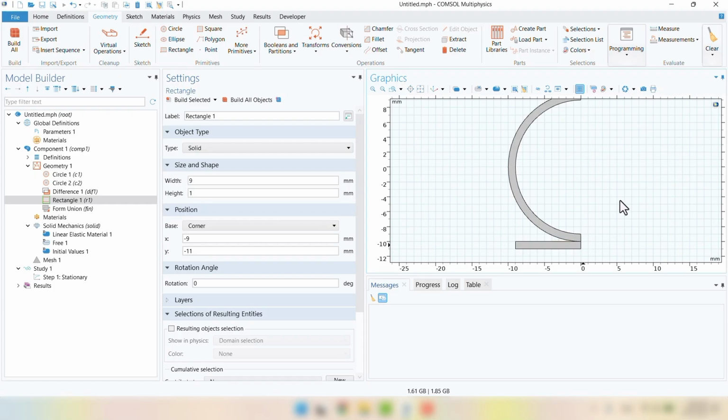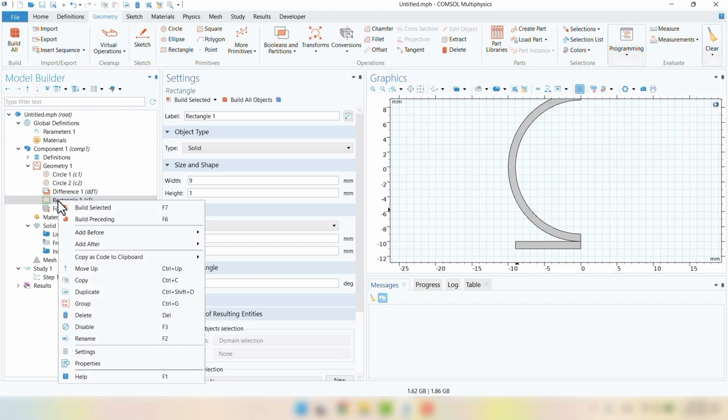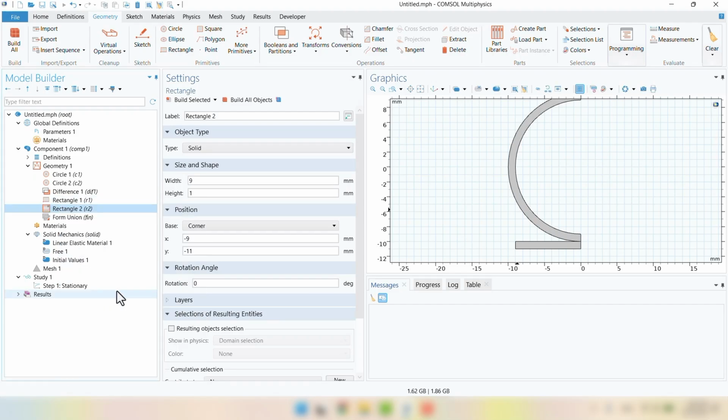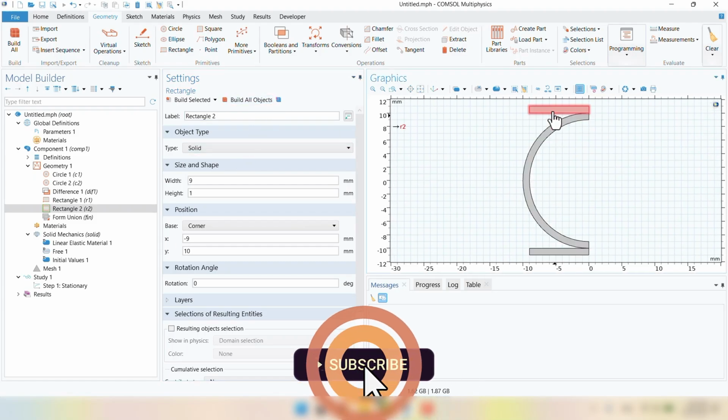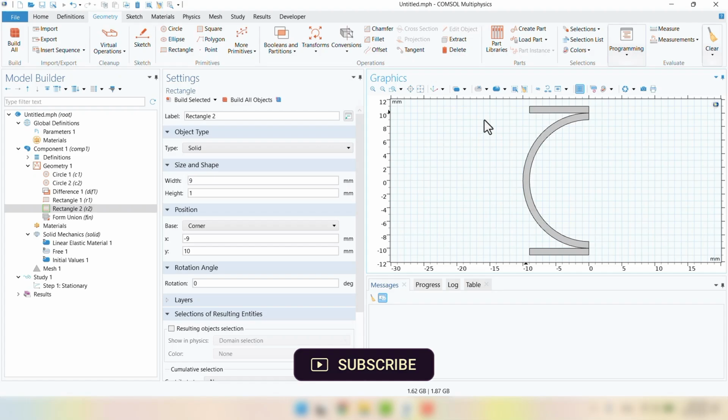Now it is time to create the upper jaw. Instead of creating a new rectangle from scratch, I simply right-click on the existing rectangle and select Duplicate. I only change the Y position to 10 millimeters, then click Build All Objects. This duplication approach is much faster and more efficient.